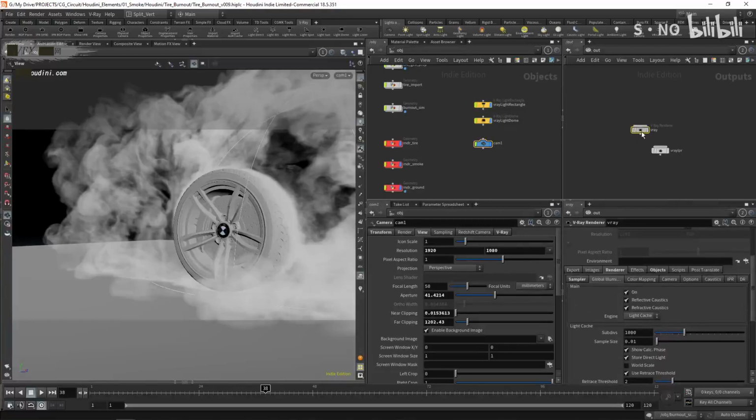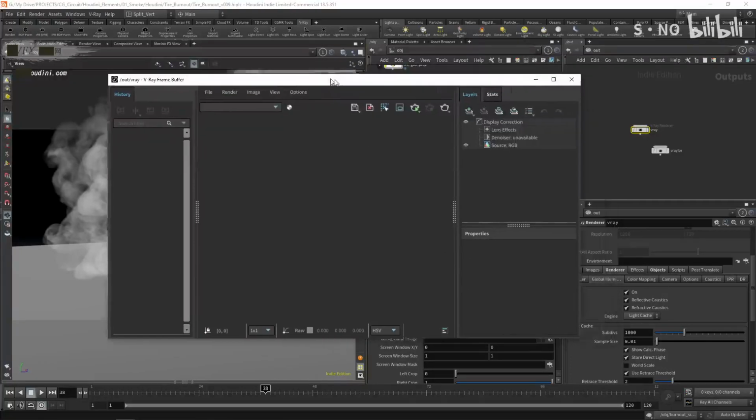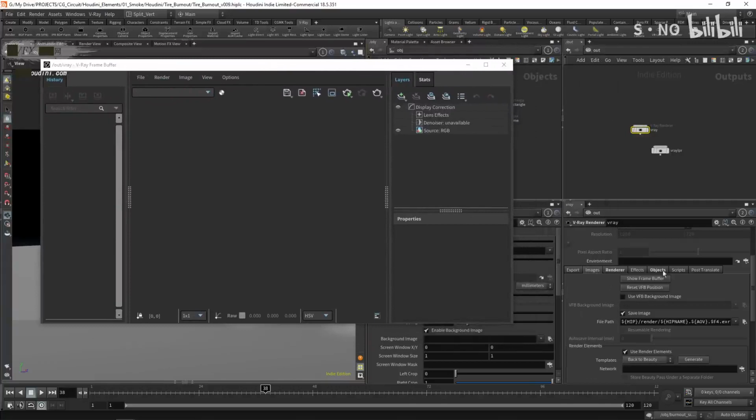Yeah, let's see what this gives us. So just select the node, go to your V-Ray tab, so click on the Show V-Ray Frame Buffer. You can also display the V-Ray Frame Buffer from here. And that also works. I'm going to hide the history for a moment. Actually, let's configure the history.